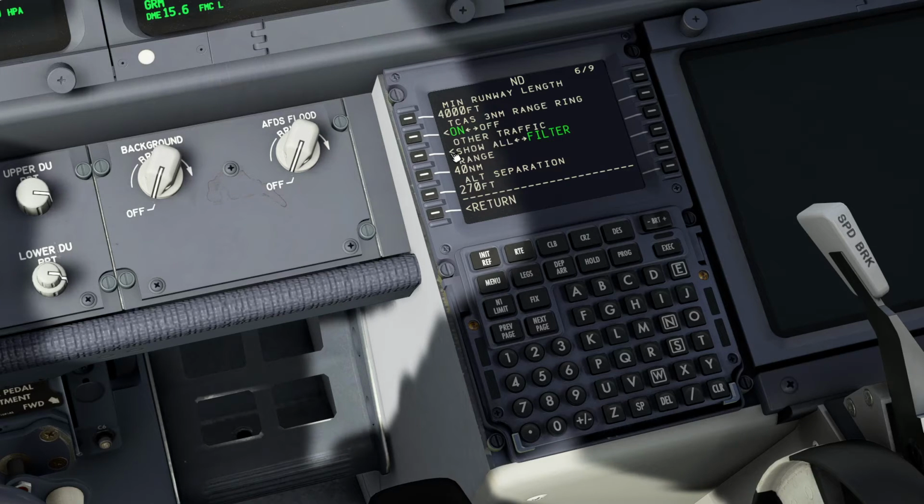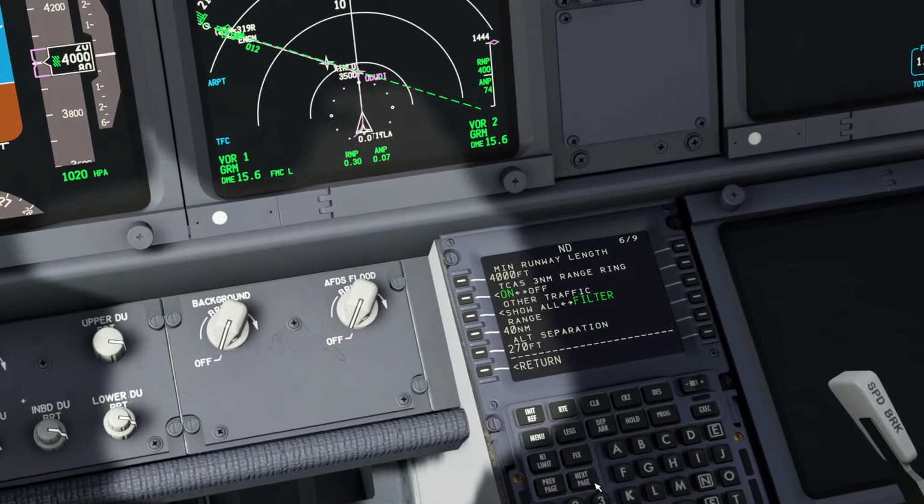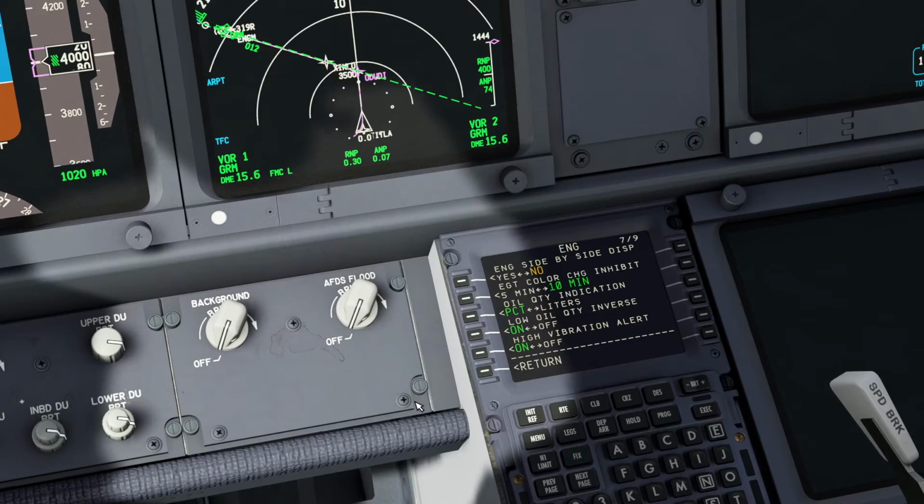Of course, anytime you take it to show all, the range and altitude separation becomes blank. You cannot change it anymore because you are showing all. You are not filtering by range and altitude separation. Okay. The next one is engine side by side.